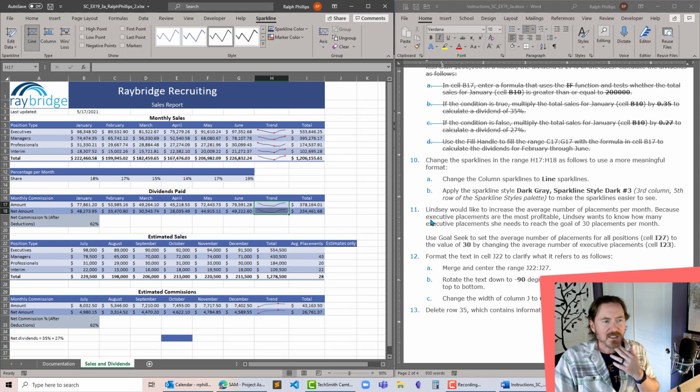Step 11. Lindsay would like to increase the average number of placements per month because executive placements are the most profitable. Lindsay wants to know how many executive placements she needs to reach the goal of 30 placements per month. Beats the hell out of me. Use GoalSeek to set the average number of placements. GoalSeek is kind of interesting, right? I think you saw a little tutorial video that I had on YouTube about doing some GoalSeek.